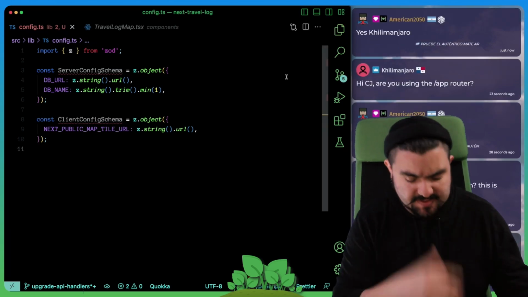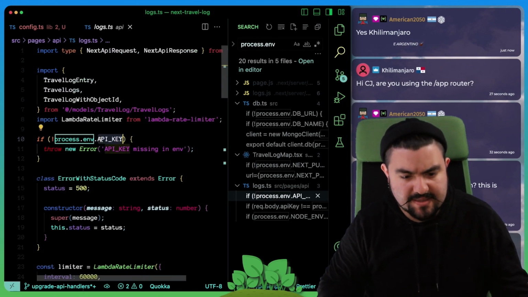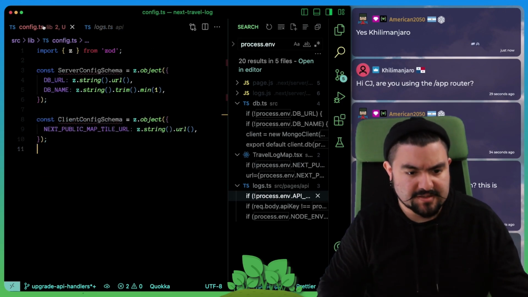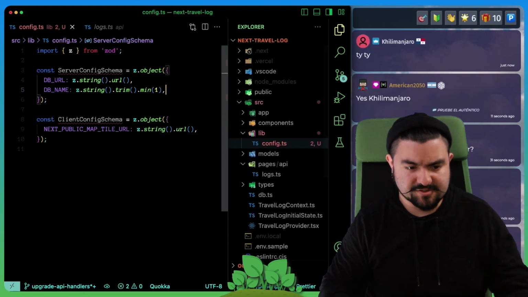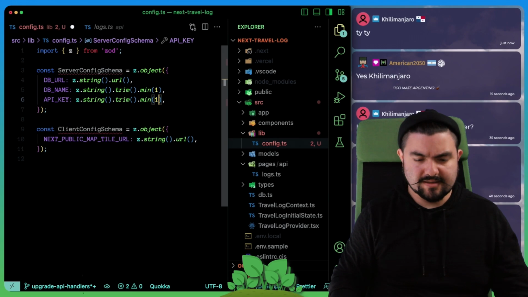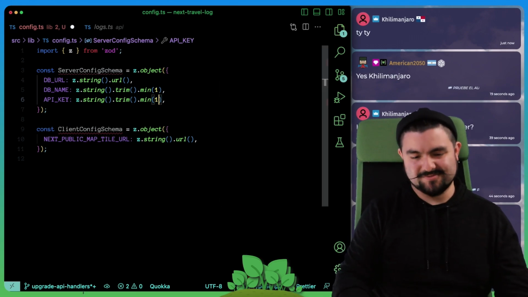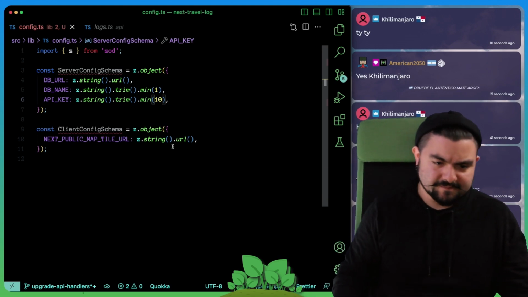Cool. So I have those 2 schemas. Is there anywhere else I'm accessing process.env? Oh, yeah, API key. An API key is only accessible on the server side. So this is going to be a server config. Like this. We could give it a minimum of like, I don't know, 10 characters, something like that.